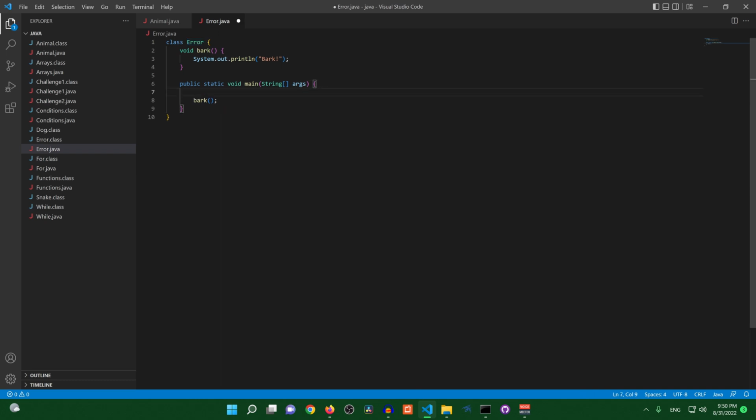So we're going to say error ERR equals new error. And let's go ahead and do our open and close curly brackets. And now that we have our error, let's go ahead and make it say err.bark. Save that, and let's compile and run.